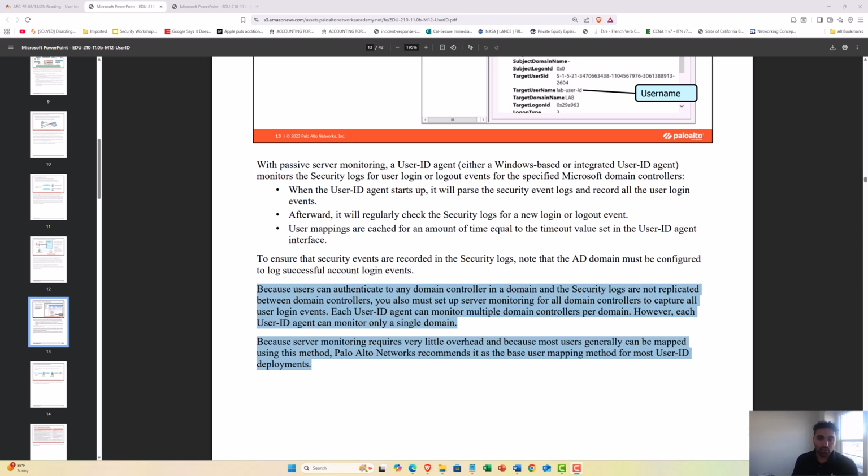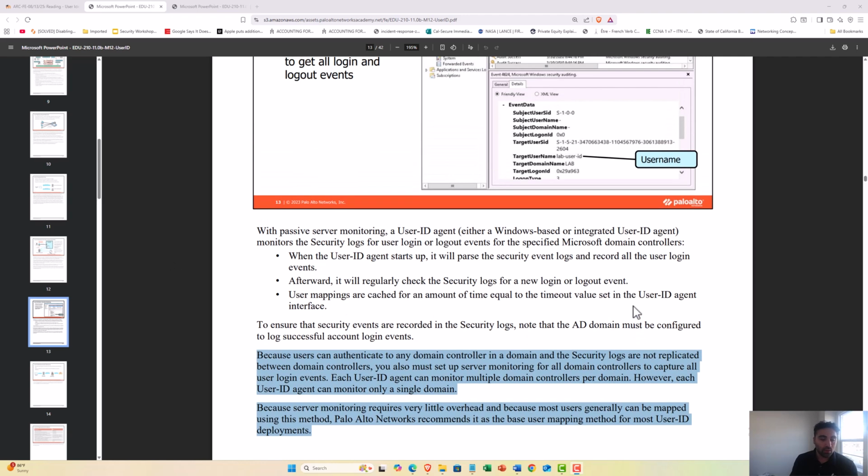If you're deploying it on the Windows type, you need the user ID agent on all your domain controllers, so everything goes back to the PAN firewall to be able to map and put all those logins together. A single user ID agent can handle multiple domain controllers. It's going to be the same agent, but it needs to be on all of the domain controllers. But it can handle multiple domains at once. And then watching the domain controller logs doesn't use much system resources, and it usually catches most users quickly.